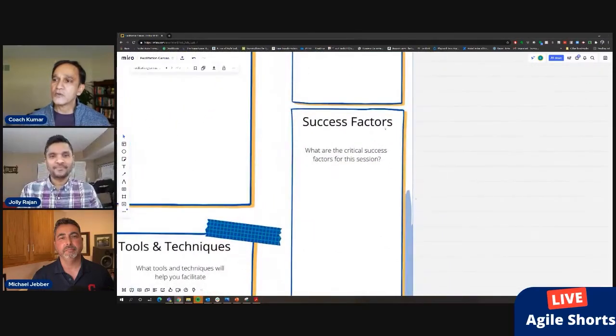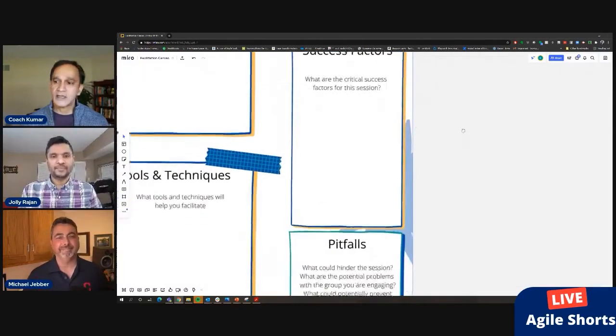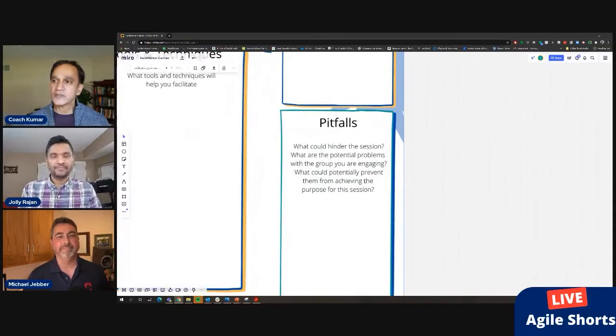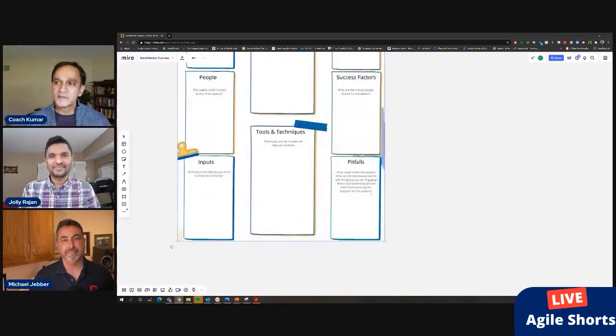How do I know it'll be successful? What are the success factors here? And what do I need to be aware of in terms of pitfalls? What could hinder it? Potential problems, especially in this remote environment that we're in. We have to think about a lot more than just setting up the room and people will show up. Well, it's not that simple. You've got to think about a lot more.